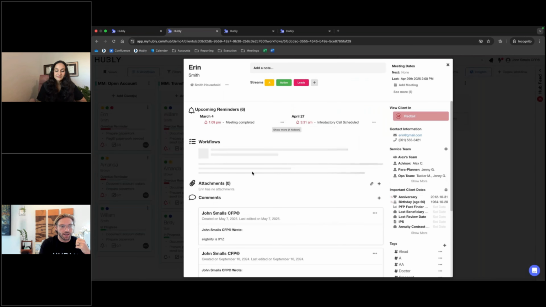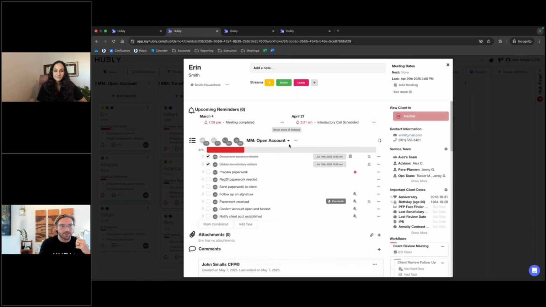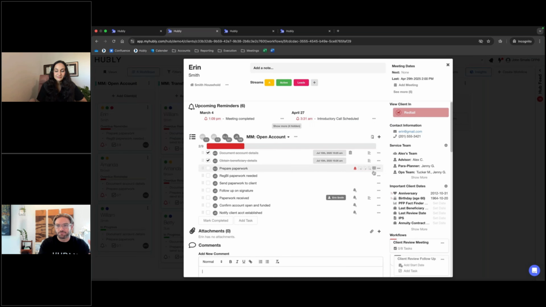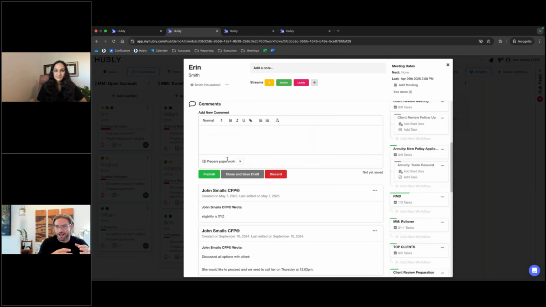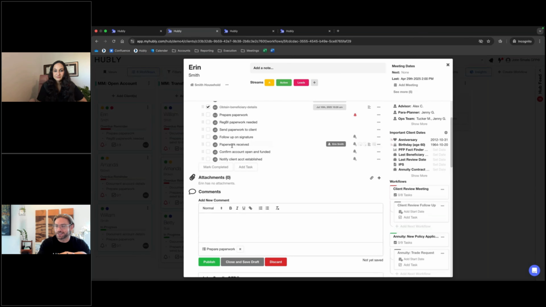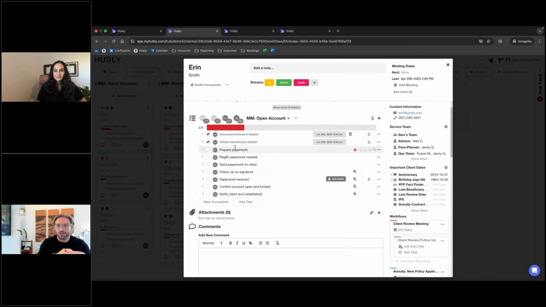Maybe I'll dive into that a little deeper. In Hubly, you can add comments to a specific task. So, hey, I prepared the paperwork and XYZ happened. All of this syncs back with your CRM. We are at the tail end of improving this functionality. In the coming weeks, you'll hear more, but you'll be able to add multiple comments to a task.